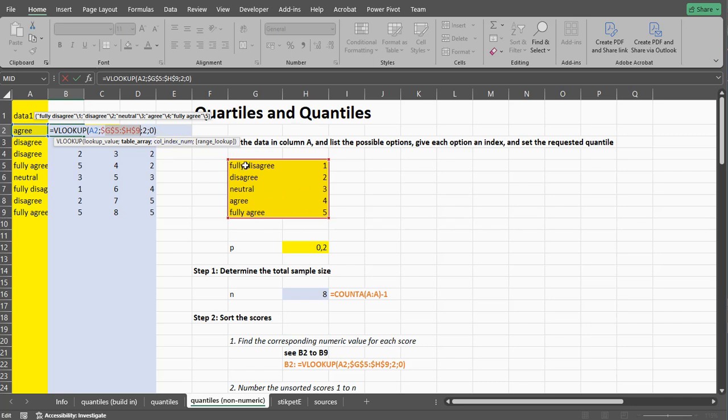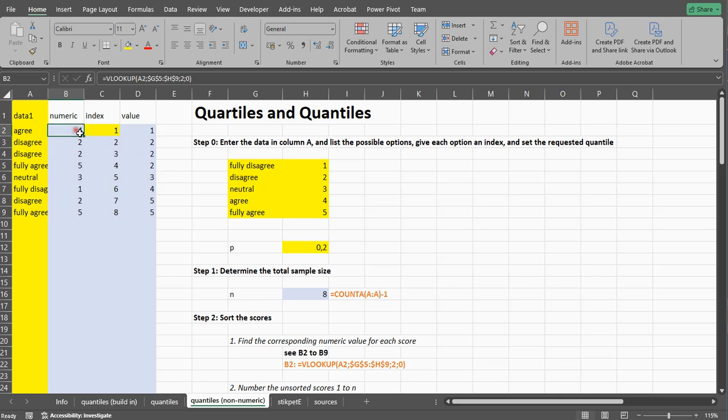I want to see the second column, so this is the first and this is the second, and I only want exact matches, which means I put in a 0 for the last parameter. I can then just copy paste this down, use the autofill handle for that, or Ctrl C, Ctrl V, and it nicely gives me the numeric values of each of these.